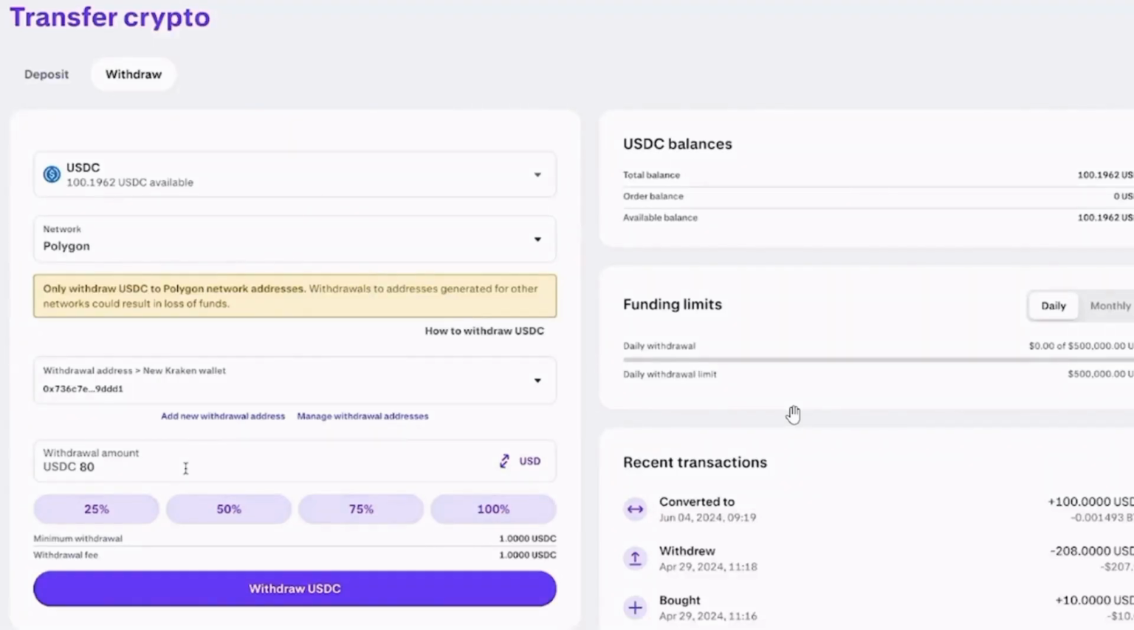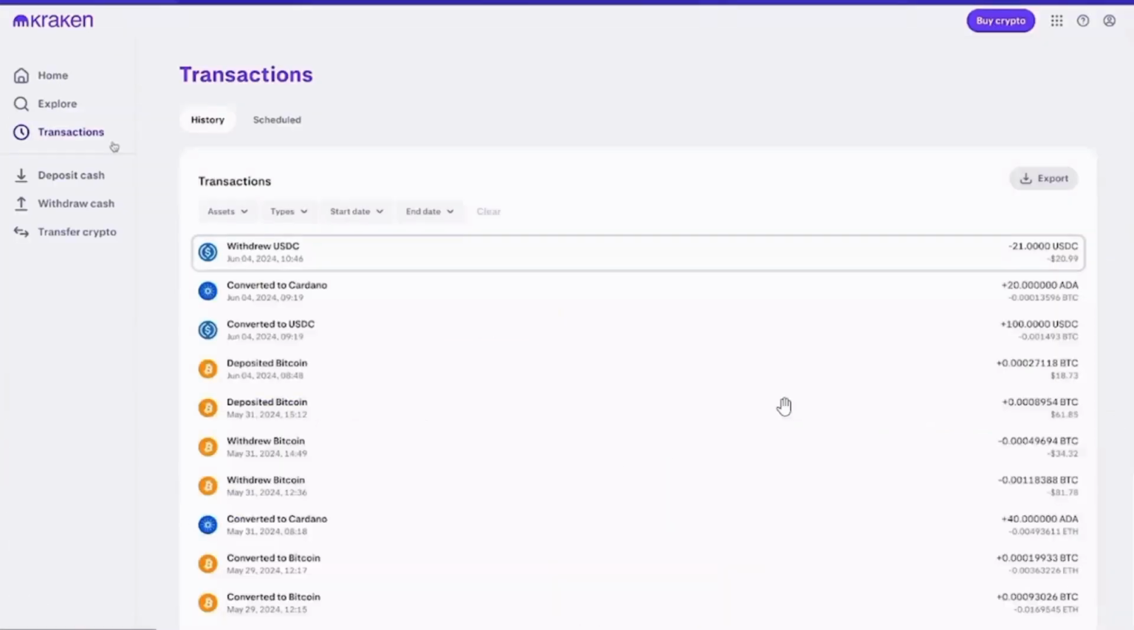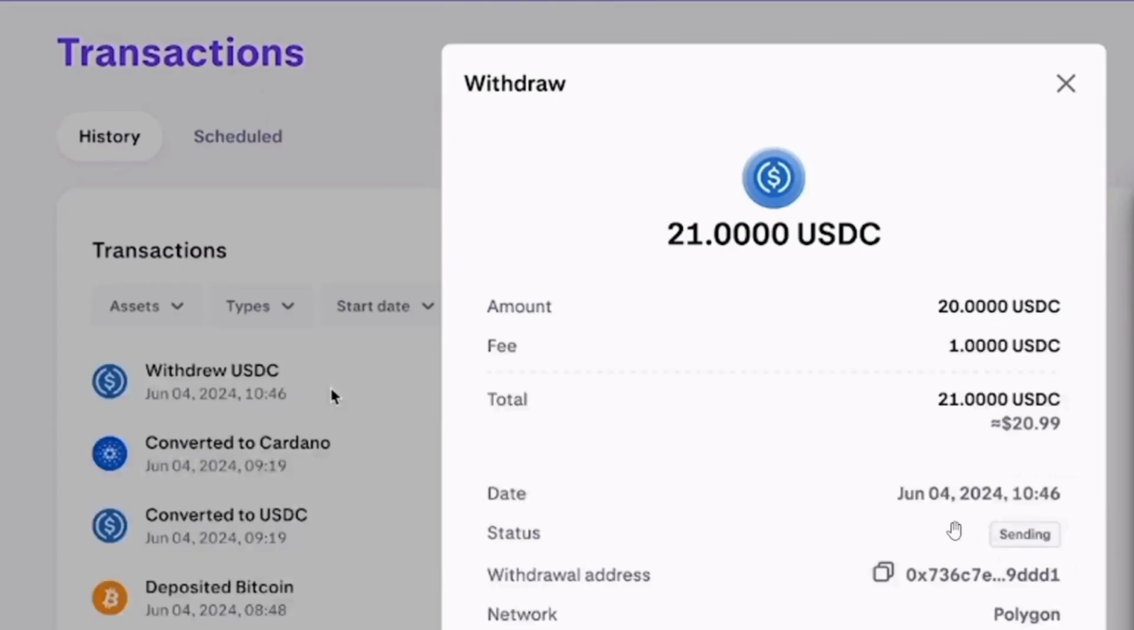Next, you will need to approve the withdrawal address by clicking on a link which is automatically sent to your email. Once the address is approved, you can enter the amount you want to withdraw. Now, click on the Withdraw USDC option. Check the details properly before you click on the Confirm option. Once the withdrawal has been initiated, you can click on the Transactions tab and view the status.